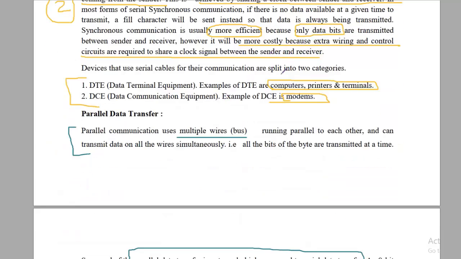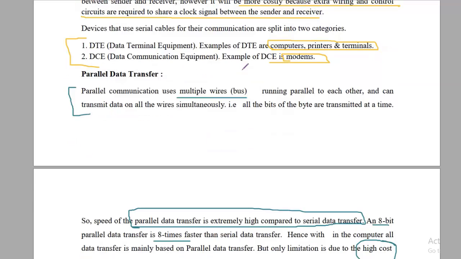But according to the cost, however, synchronous will be costly because extra wiring and controlling circuits are required to share a clock signal between the sender and the receiver. So in case of cost, synchronous data transfer will be costly.